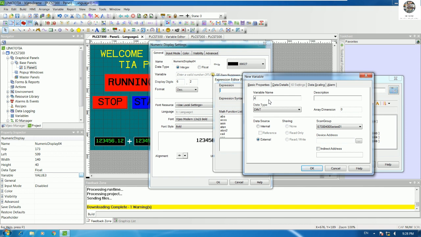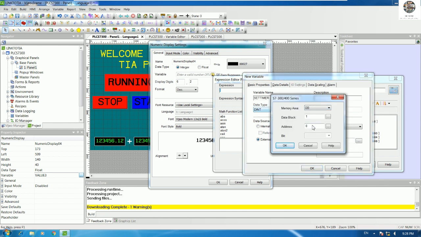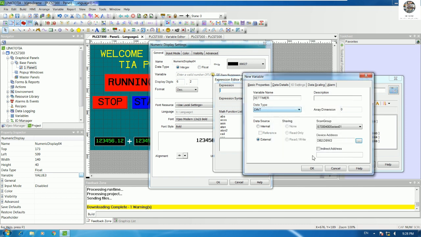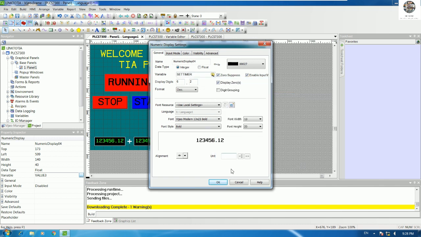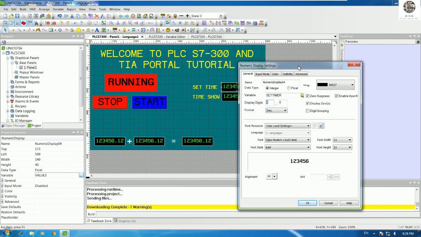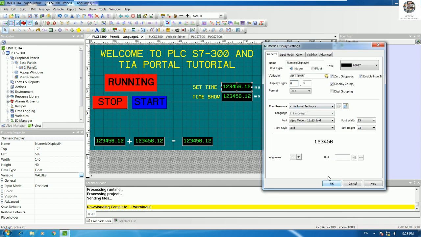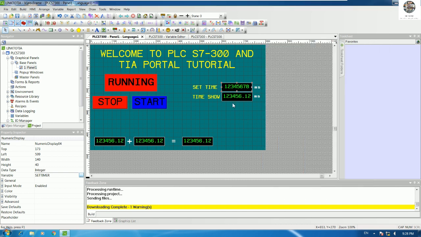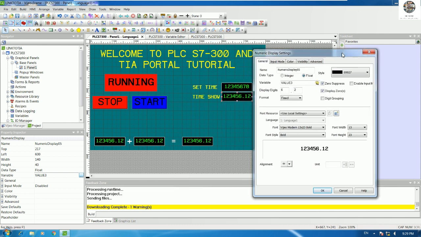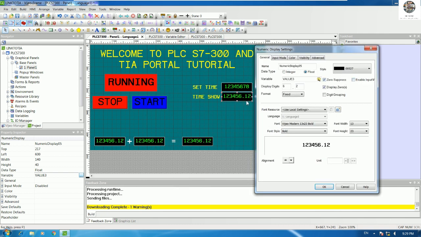Yes, example set timer, and it will start from db2.dbd2, right? So db2.2, yes, db2.dbw2, right? It is the double integer. Yes, I will choose double integer. Yes, timer set, and I will show only sec. Yes, 6 digit, or we can use 8 digit. Yeah, because it is millisecond, right? Okay, and for this one we no need to enable the input because we just show the signal.